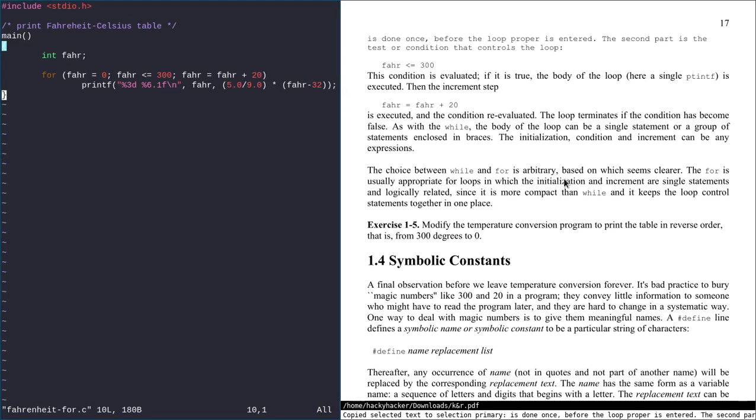The choice between while and for is arbitrary, based on which seems clearer. The for is usually appropriate for loops in which the initialization and increment are single statements and logically related, since it is more compact than while, and it keeps the loop control statements together in one place.